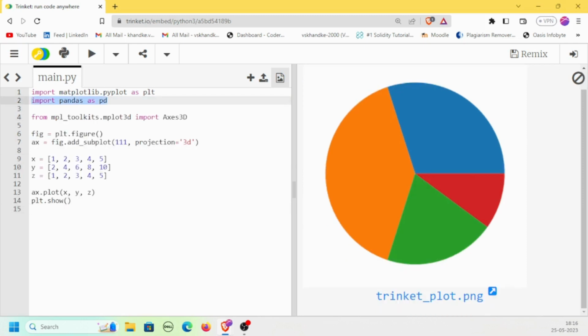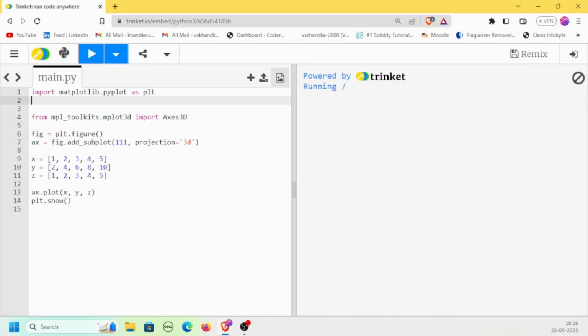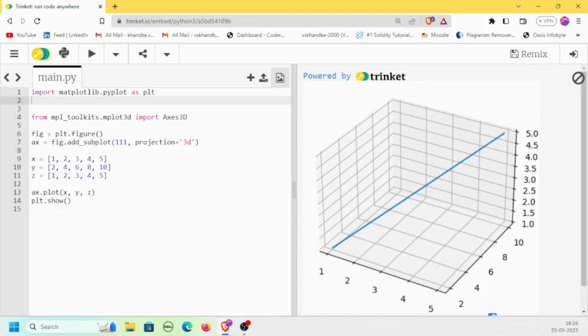I don't need pandas here. I just plot a 3D plot. It has the functions that access 3D, so ax.plot3D. I'll just run it. Hope it works. Yeah, this is the 3D graph. So x, y, and z. So 1 comma 2 comma 1 is the first point, and 5 comma 10 comma 5 is the last point, and this is the one line created as a 3D component.